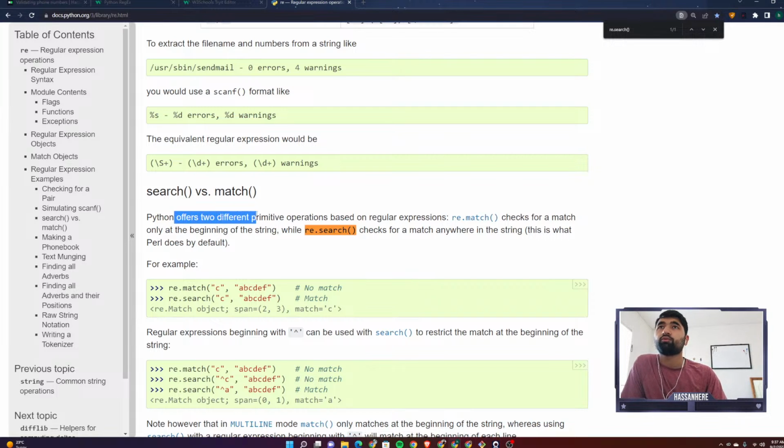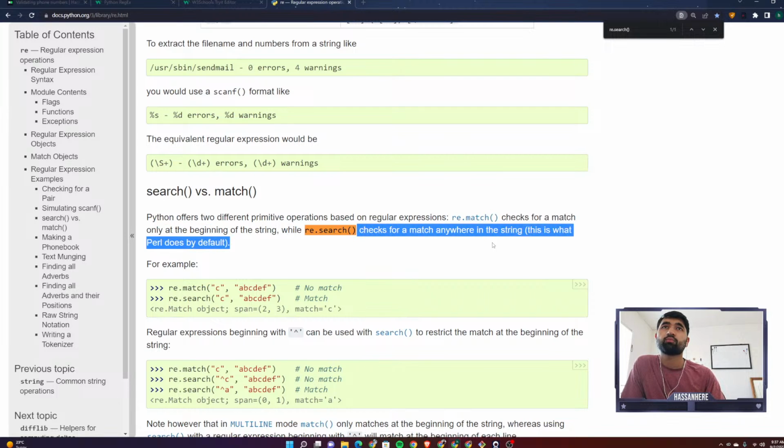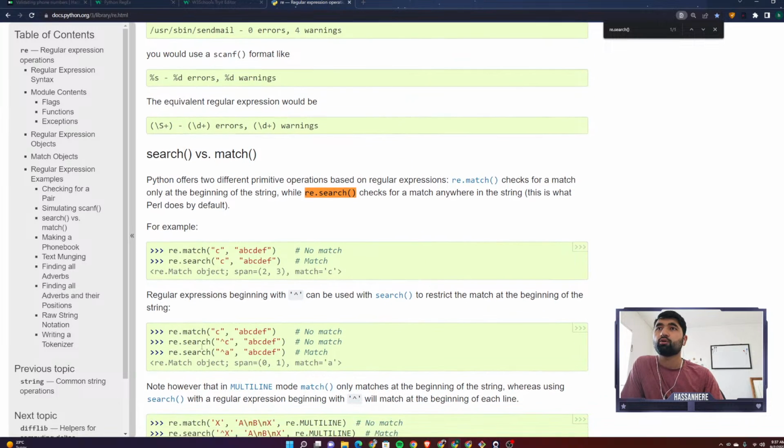Python offers two different primitive operations based on regular expressions. re.match checks for a match only at the beginning of the string, while re.search checks for a match anywhere in the string. That is what Perl does by default. So re.compile also starts with A. That's what I'm trying to do: starts with A, and then there are this many characters after this thing.